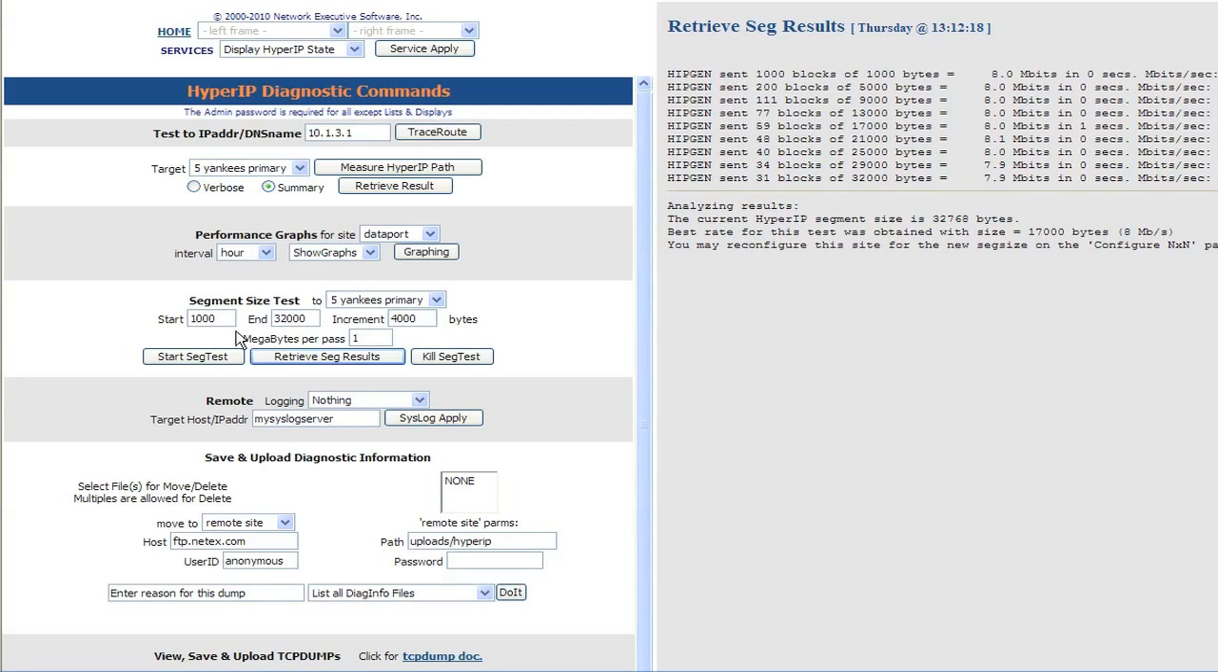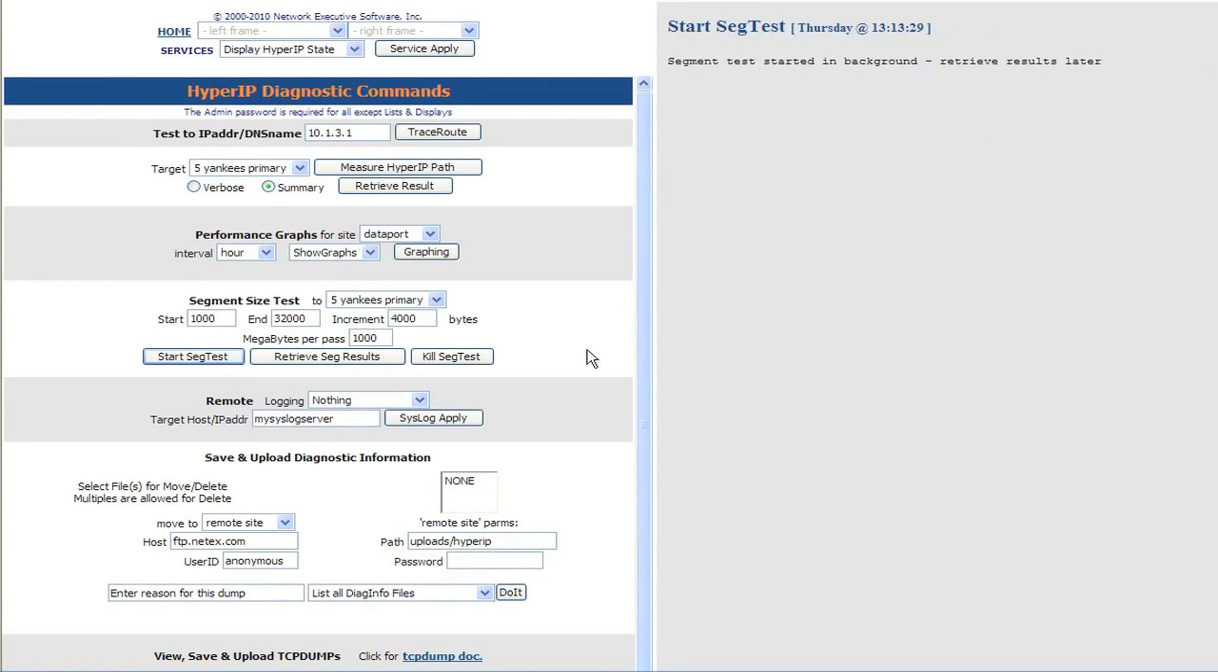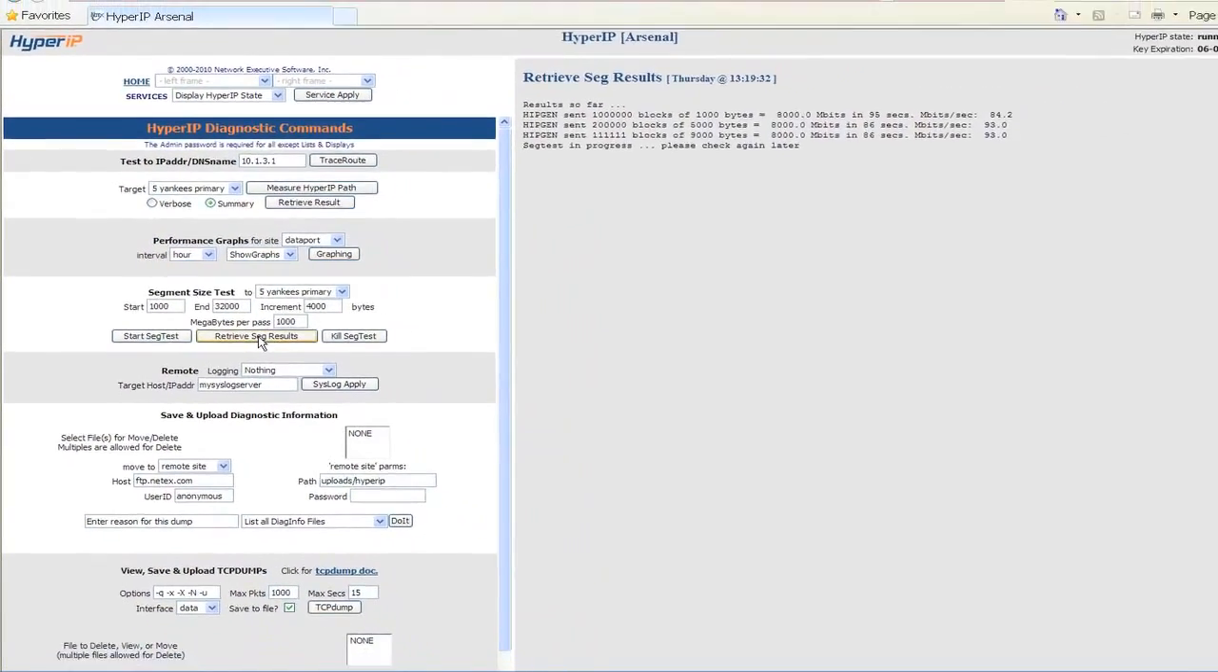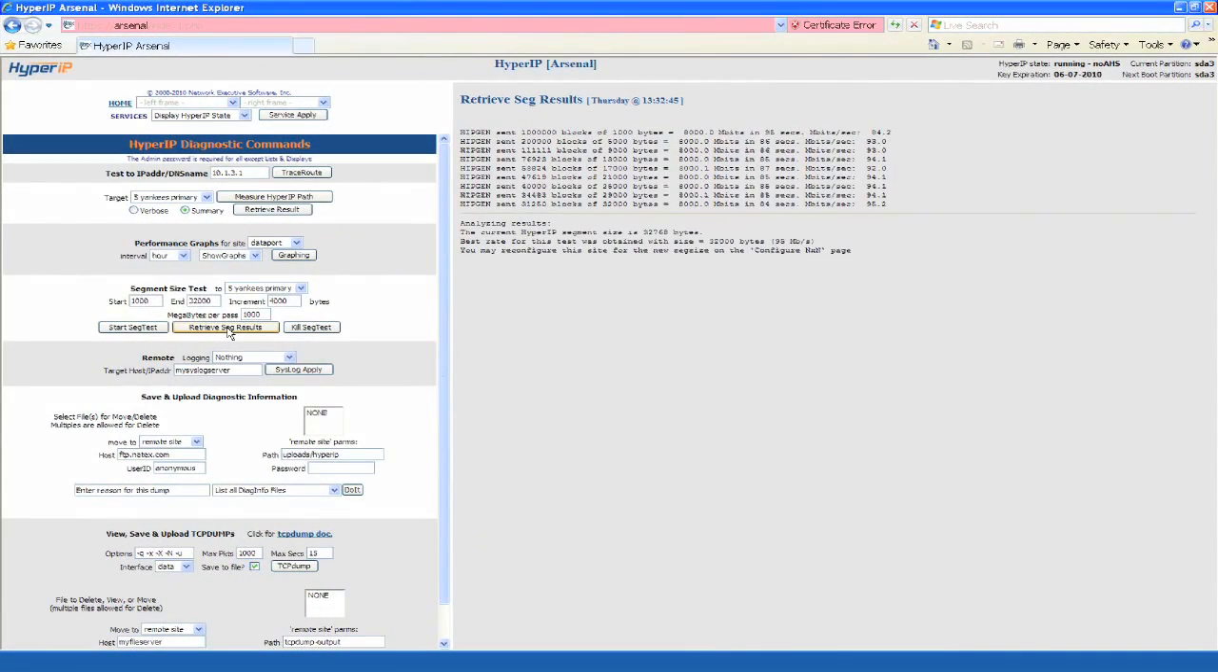Run the segment size test again and adjust the megabytes per pass so each pass will run at least 60 seconds. A handy guide is to use the HyperIP key or rate limit, whichever is lower, and multiply it by 10. In this configuration, our rate limit is set to 100 megabits per second, so we will use 1000 megabytes per pass. This test runs in the background and should take approximately 15 minutes to complete. When the test completes, it will show a suggested segment size. Our suggested segment is 32,000.